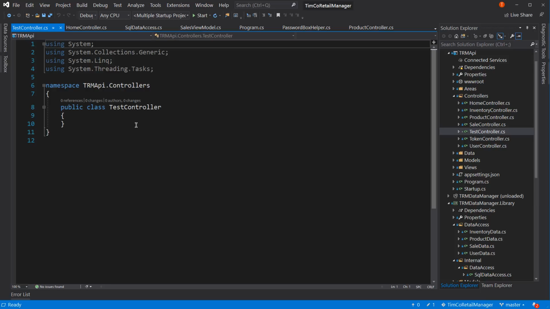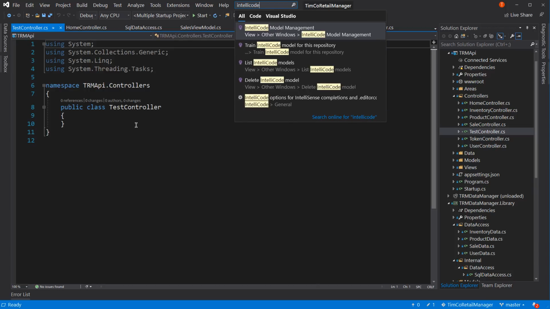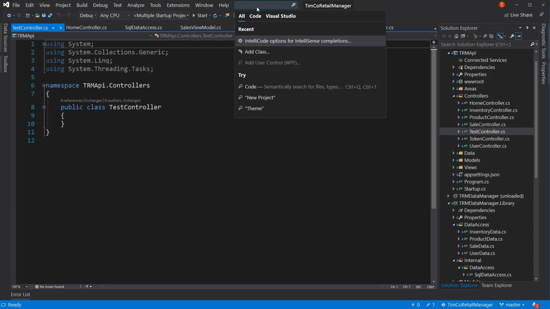But that's not all Ctrl+Q does. Let's just say that you wanted to tweak how the IntelliCode worked. Well, Ctrl+Q, IntelliCode. Okay, what do you want to do? Do you want to do the model management? Do you want to do the options? Well, let's do the options. My cursor down, I hit enter. There's IntelliCode settings. Notice how quick that was? Ctrl+Q asks for it, it searches it, and it finds it. Okay, this finds practically everything. So whatever you want to do, it will find. Theme. Notice the suggestions. Try theme.